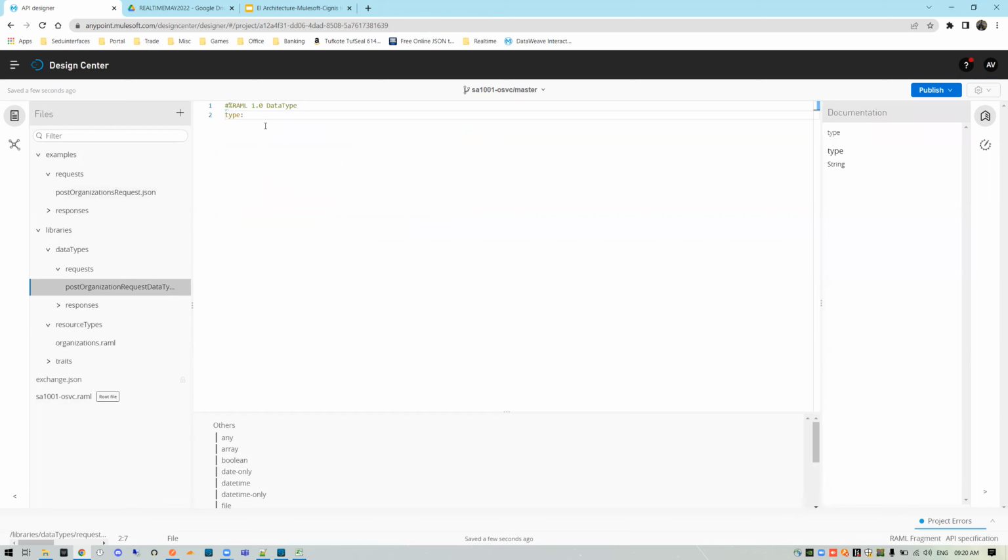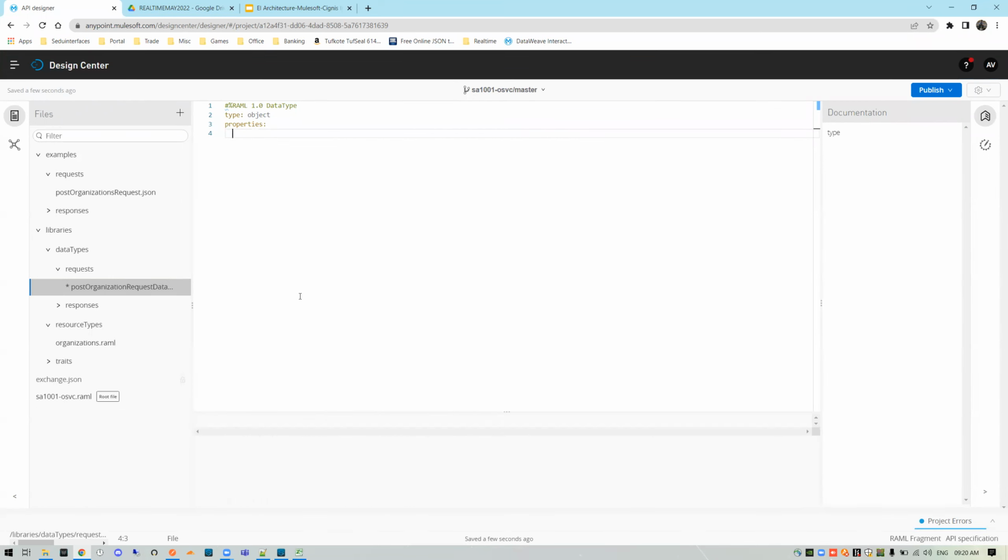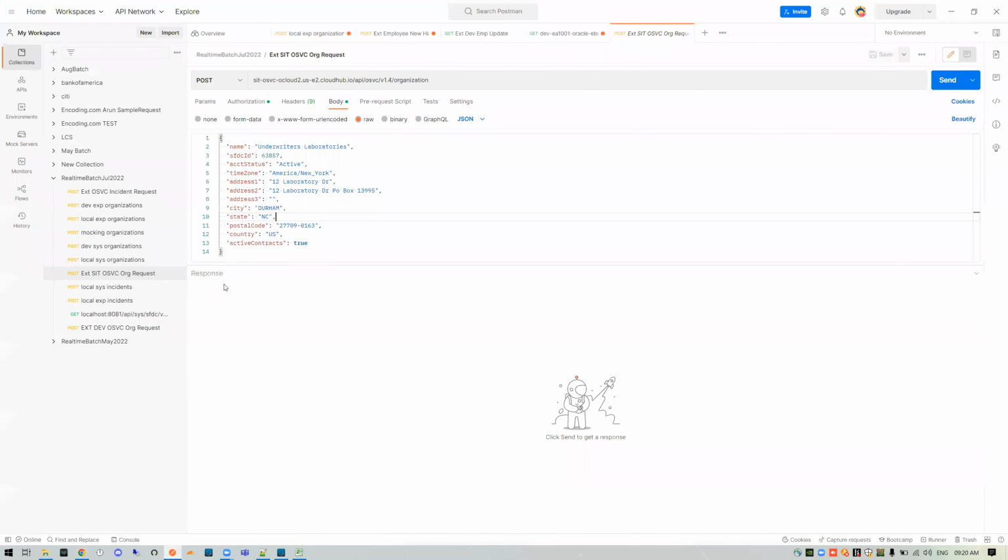Now I need to define that particular thing. So it is not all these things. It is an object. Okay, the top level, I have an object. Now, what do I need to define? Okay, so additional properties, properties. What are the properties? Okay, let us try to refer to this.